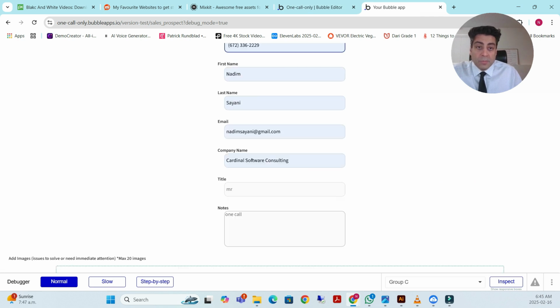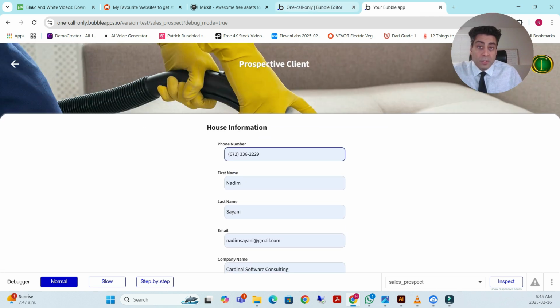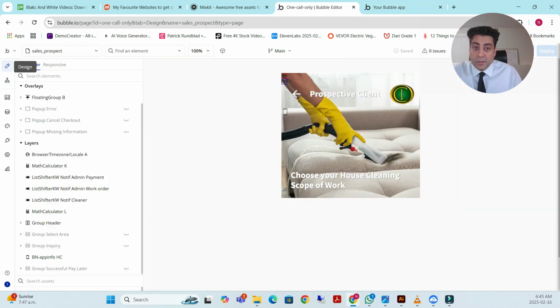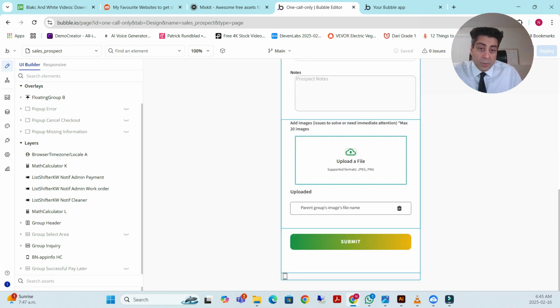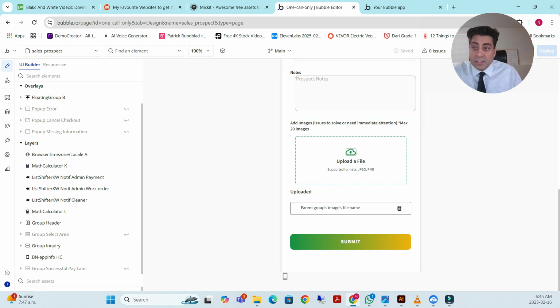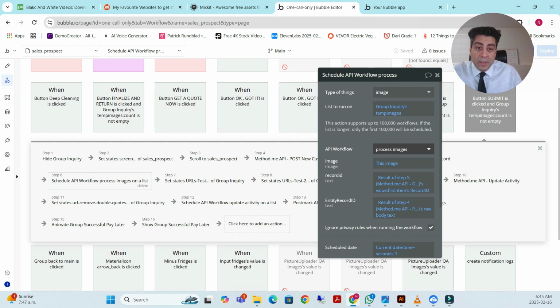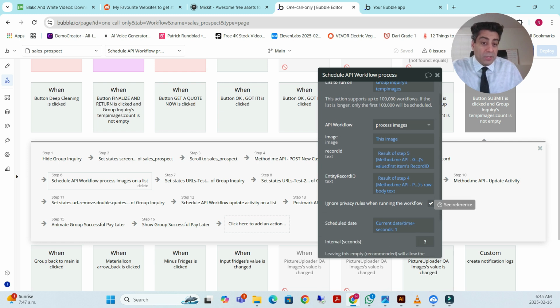This whole form itself is under the group inquiry, and I will show you that right here. If we go here, we look at the group inquiry right there. And as you can see, upload file, uploaded, and this is exactly where we're heading, okay? Just to give you a little bit of background on that. Then we actually go to process images. This is an API workflow. I'll get into that in just a minute. But what we're going to have is this image, because we're going to process the image, and the record ID and the entity record ID, as I mentioned earlier and previously.